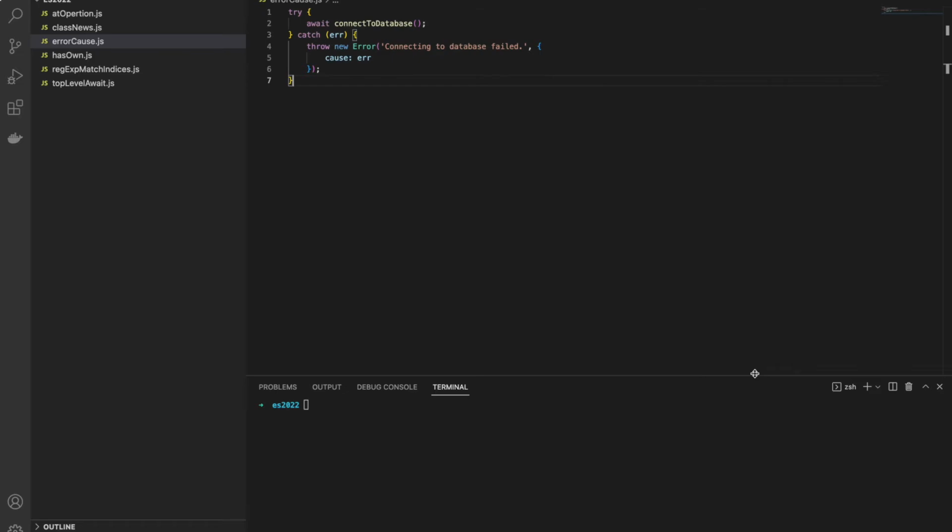Error.cause. Sometimes you want to catch an error and rethrow it with more information or a more descriptive title. The new field in the error class that is called cause, like you can see here, is going to help us to keep the original error for later investigation. This example was taken from MDN, and here we are trying to connect to a database. And if it fails, we are going to throw a new descriptive error, connecting to the database failed, and we'll keep the original error under the cause field.